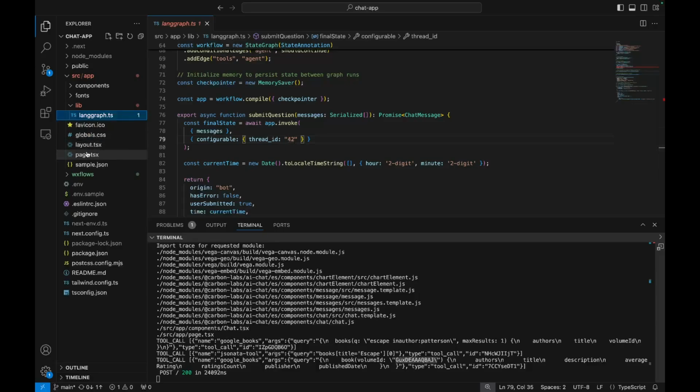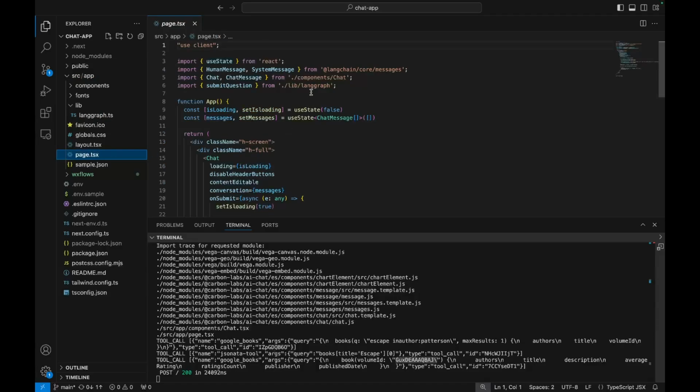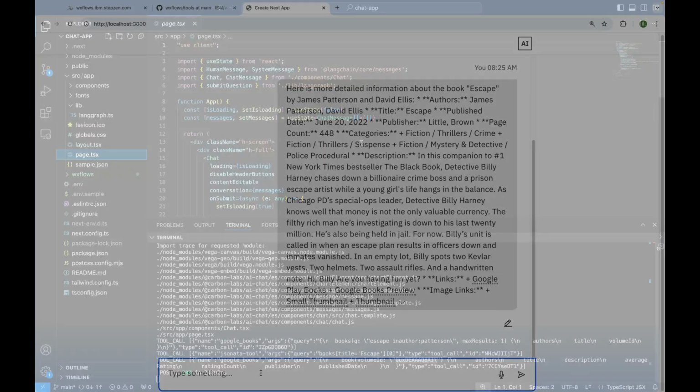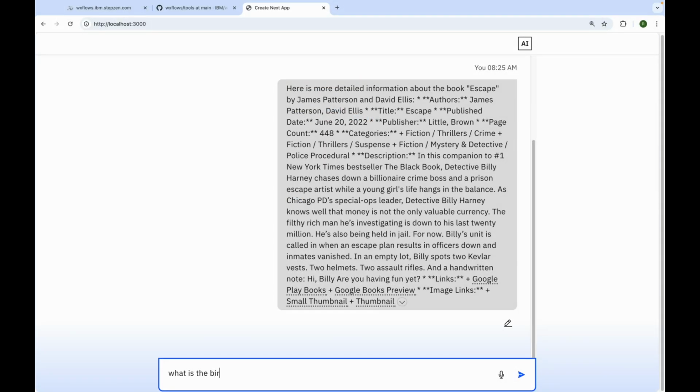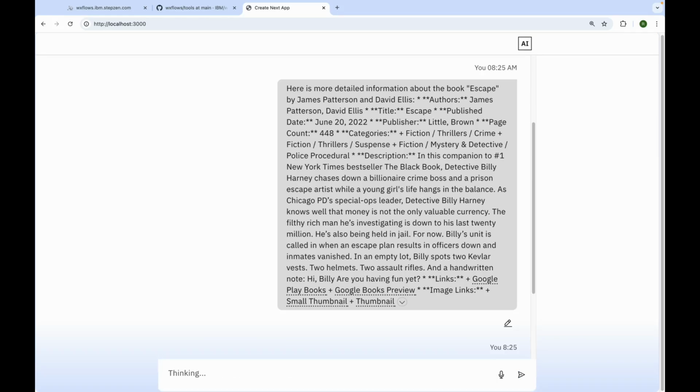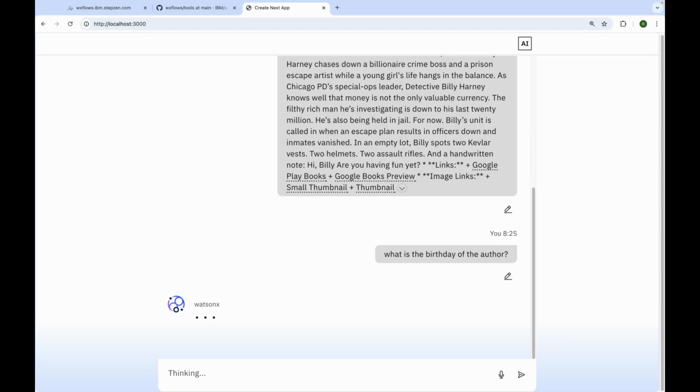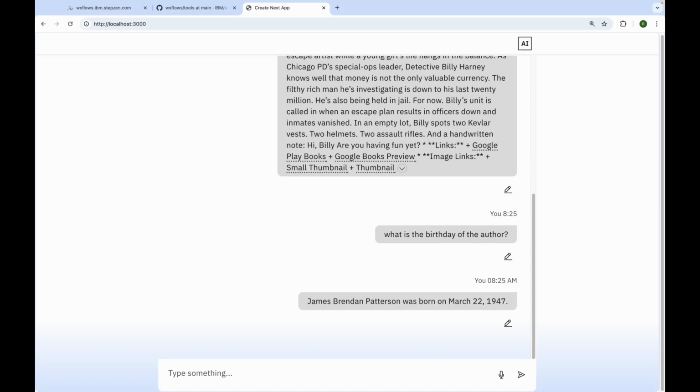The front end of the application is quite simple. I'm using the chat interface that we make available at IBM as part of the Carbon component library. If I go back to my application, we can start asking a follow-up question that would involve the Wikipedia tool. I can ask, tell me more about the author. And for this, I'm expecting it to use the Wikipedia tool to retrieve more information about the author of the book. And that's how easy it is to build your own tools and plug them into an agentic framework.